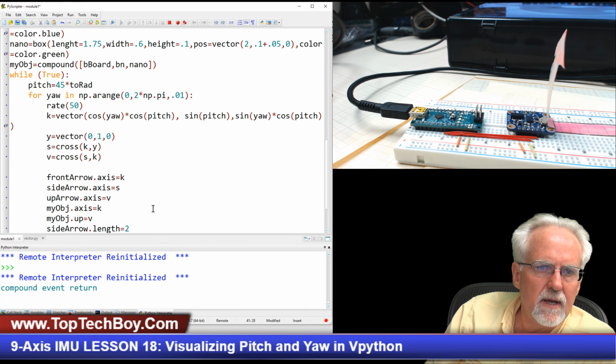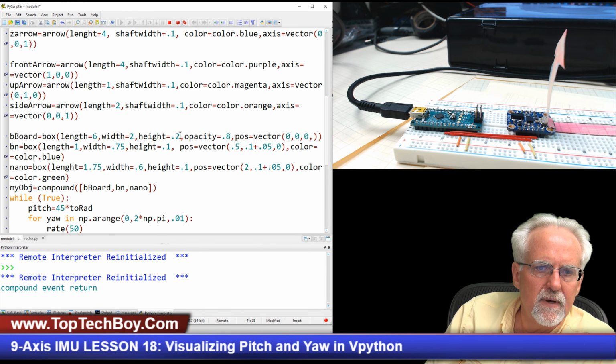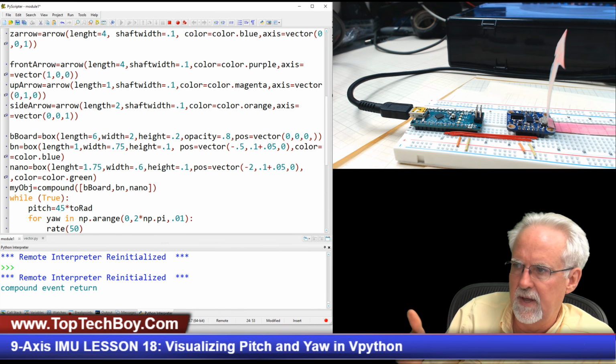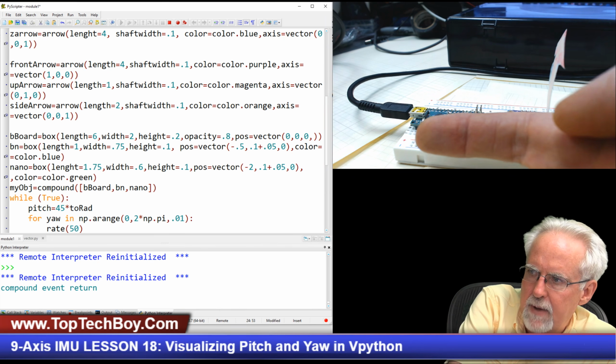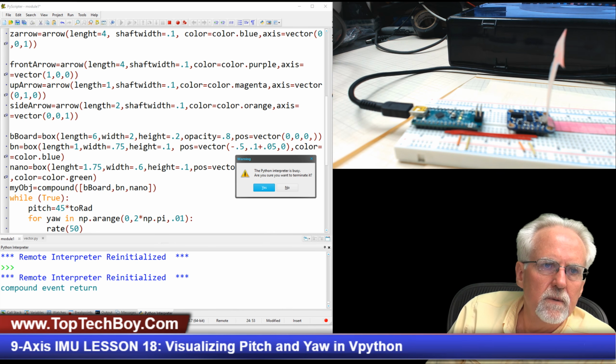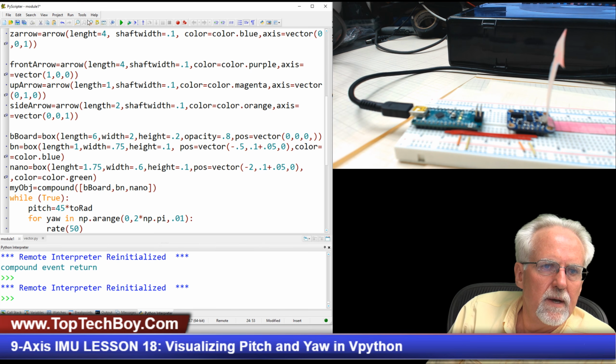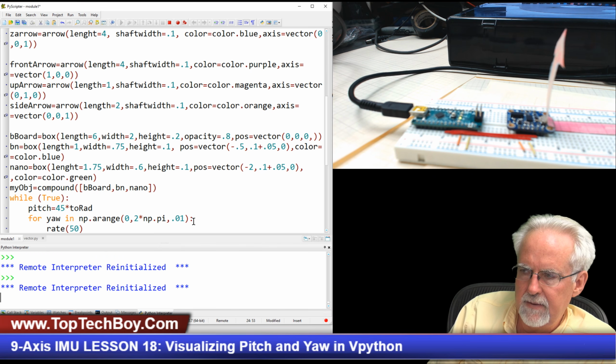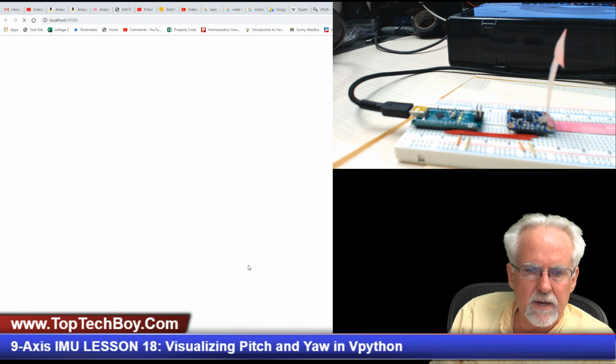So let's fix that real quick. Up here where we created them, in the X direction on the BN where I said 0.5, I should have said minus 0.5, and the nano where I said 2, I should have said minus 2, and that will move them backwards in the negative X direction. So we're going to do a Control F2, okay, and now we are going to do a run. I think this one will really be right all the way around.